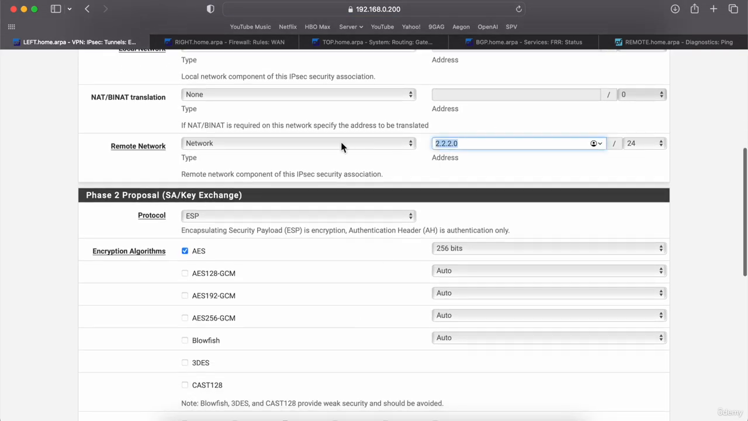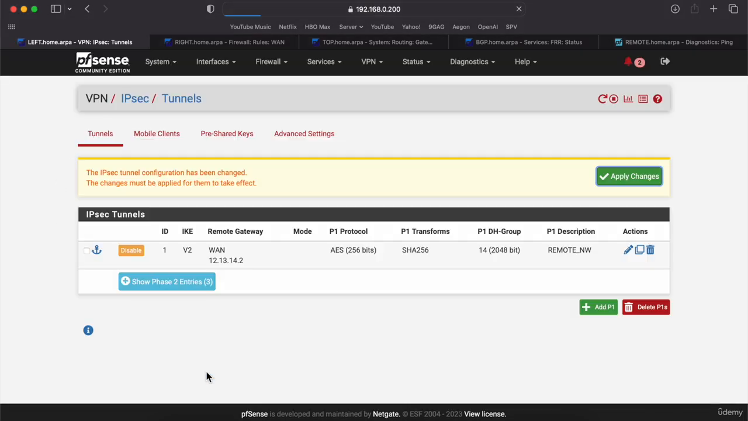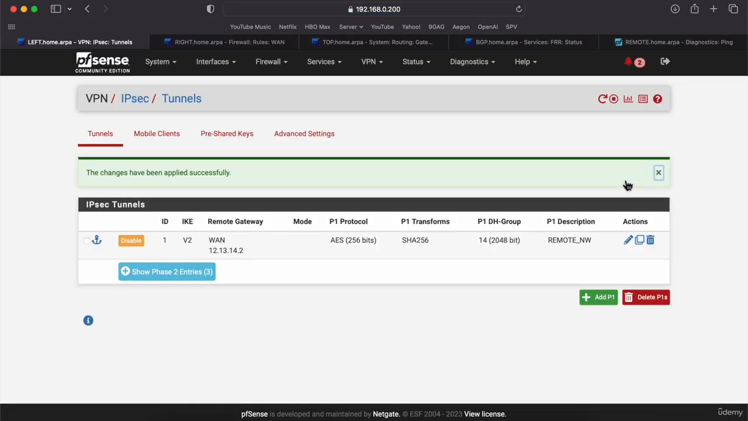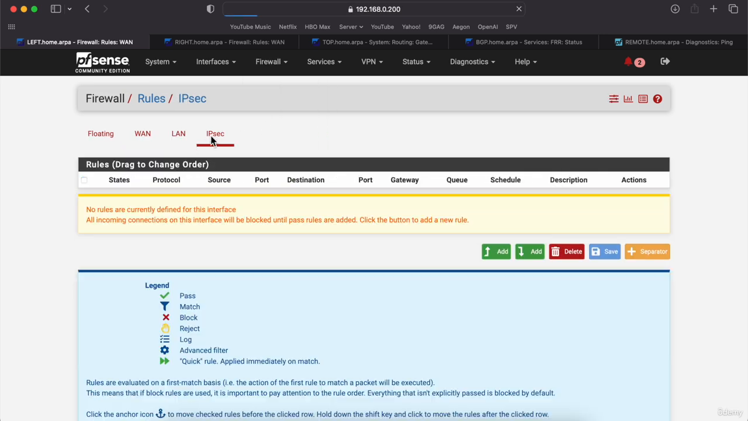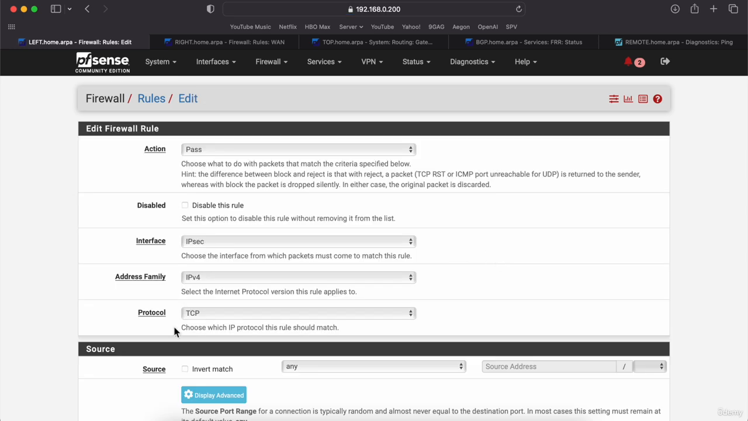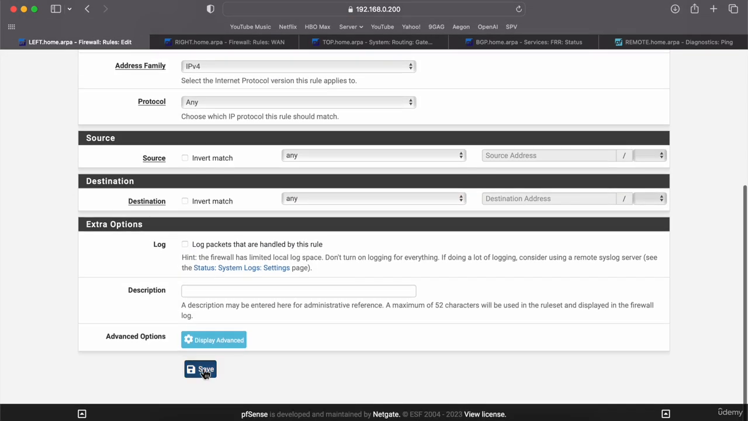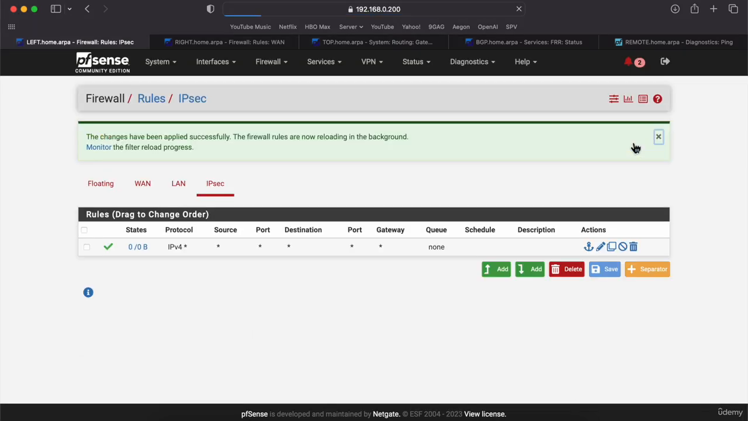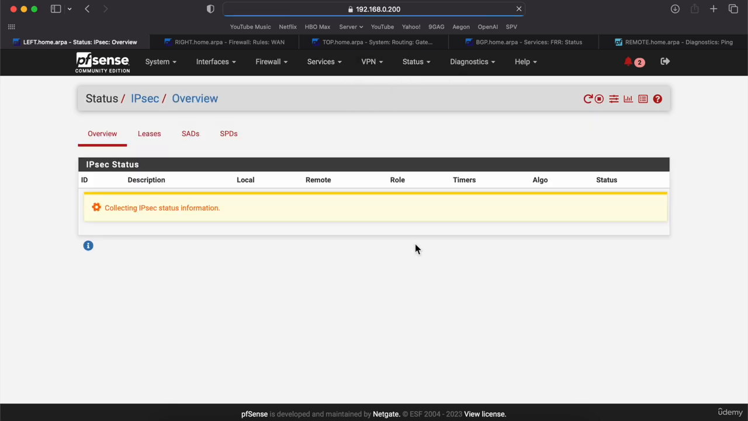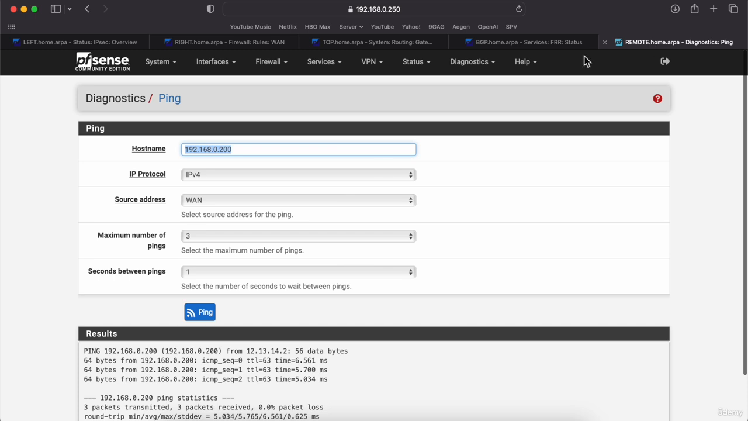And here is 3.3.3.0, and save, apply changes. Now what we should do is go to rules and go to IPSec because it is creating a separate interface, and we will allow all traffic to flow on this tunnel. Okay, we're done with IPSec on the left side. Let's go configure it on the remote side.